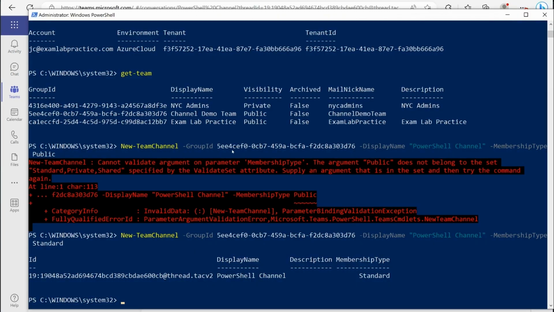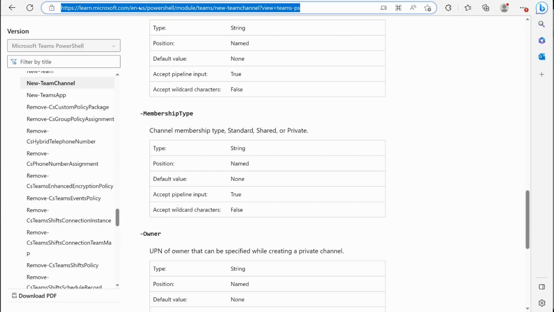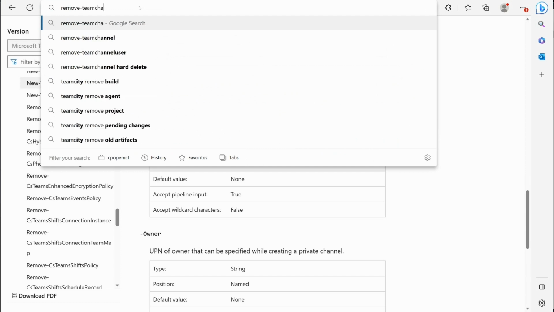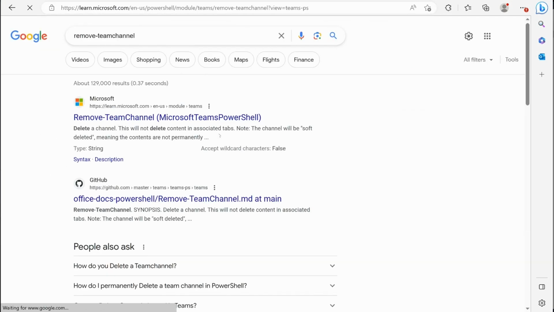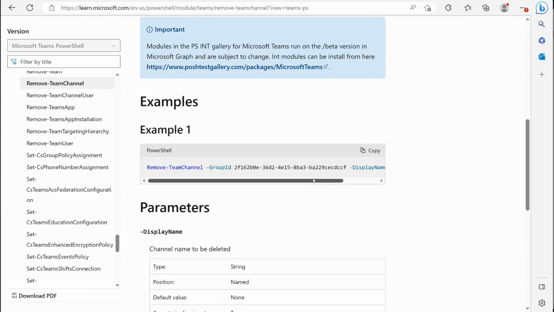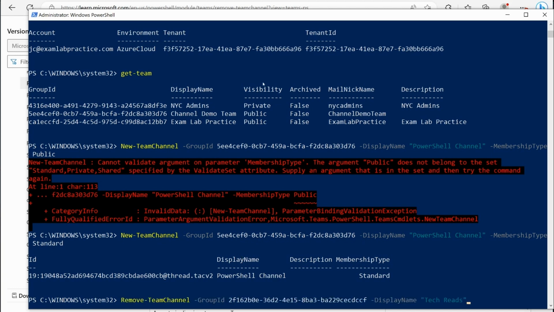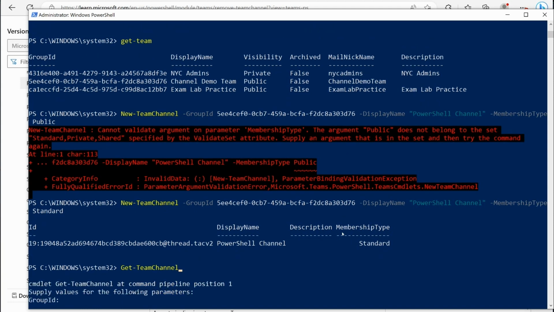Now, what about if we want to remove a channel, right? Well, we can do the same thing. We can do a search for Remove-TeamChannel. There's the article on it, and we can get help if we need to on how to do it, right? So we'll just paste that. One thing we need to do though, we have a Get-TeamChannel, right? That we need to do, and it wants to know the group ID, right? So we'll paste the group ID in.